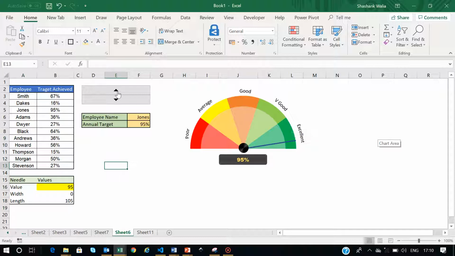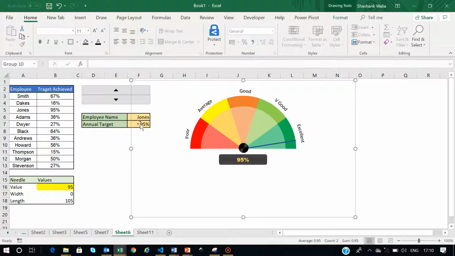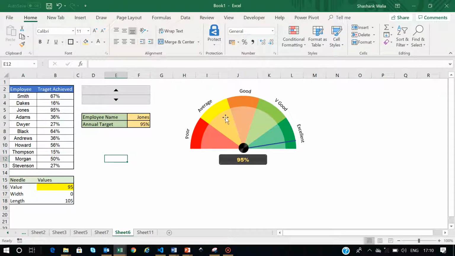So this button is actually picking up the values from this data set. It is displaying it here, and then the same value is being visualized in this speedometer, right? So as I change the values with this button, it will keep on changing the needle position in this chart.